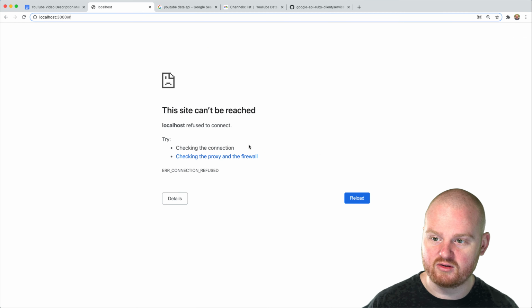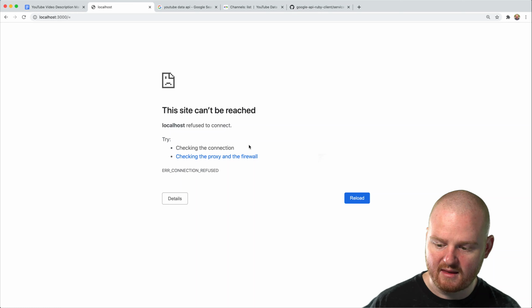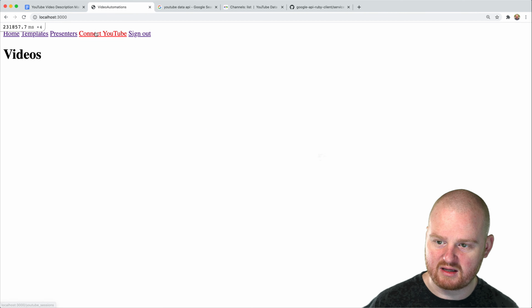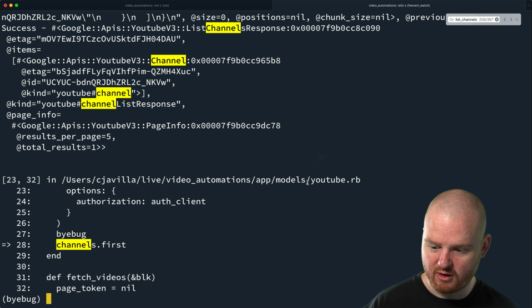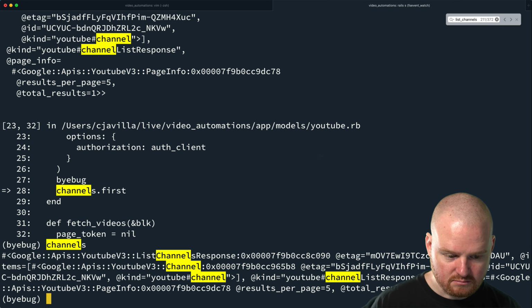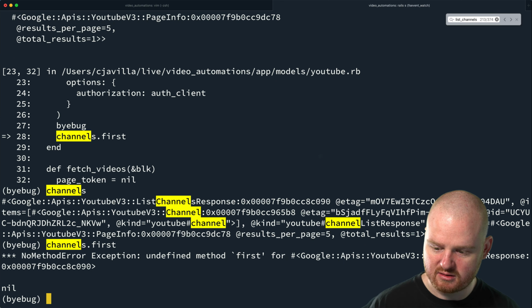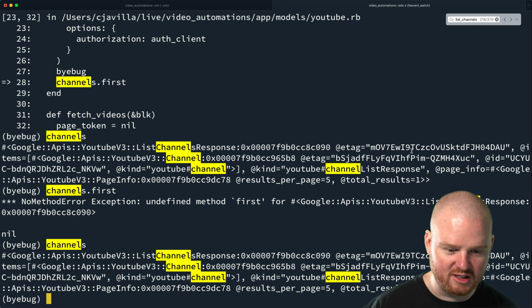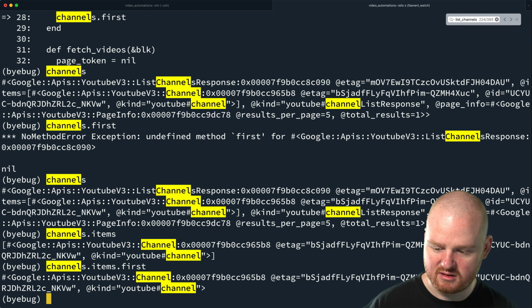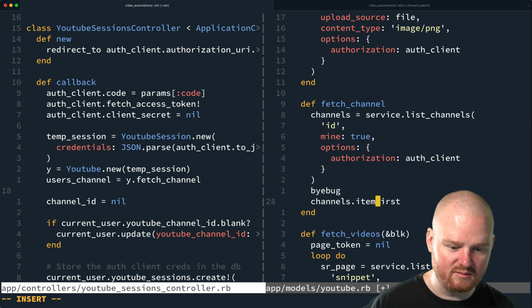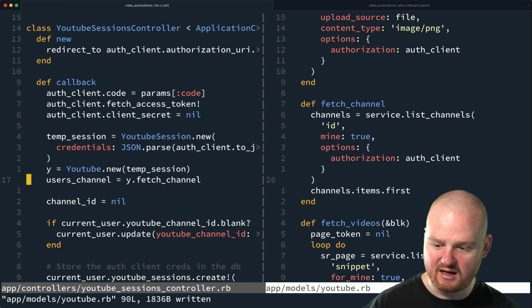So we'll go back to localhost and restart our server. Okay, we click connect to YouTube. Go through the flow. And we should be broken here. Okay, so channels. It did return one channel, so channels.first. No, channels. So how do we get at the actual channels? Channels.items.first. Okay, it looks like that is what actually returns the channel. Channels.items.first should give us back the channel. And then I think, yeah, .id should give us the channel ID.